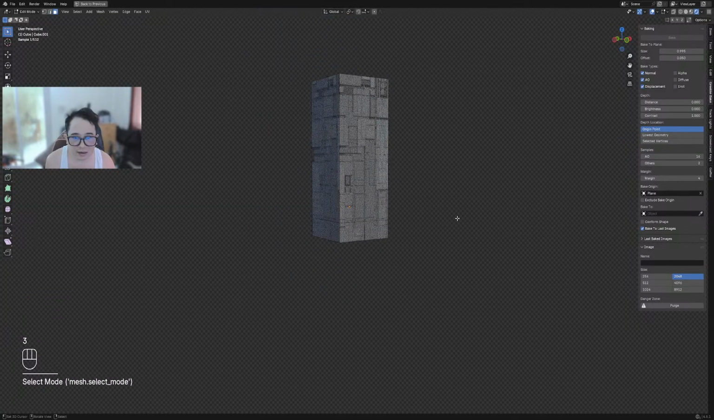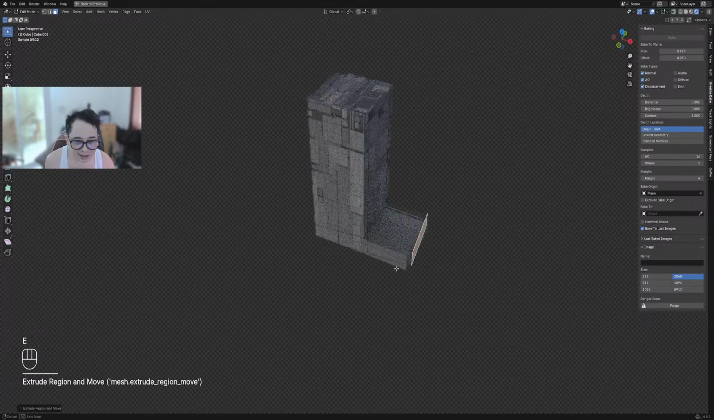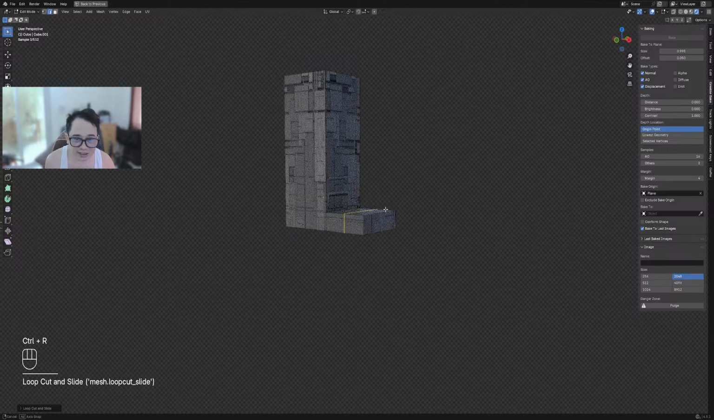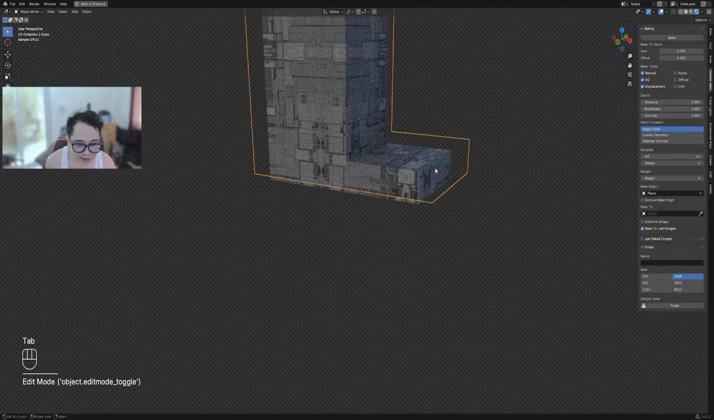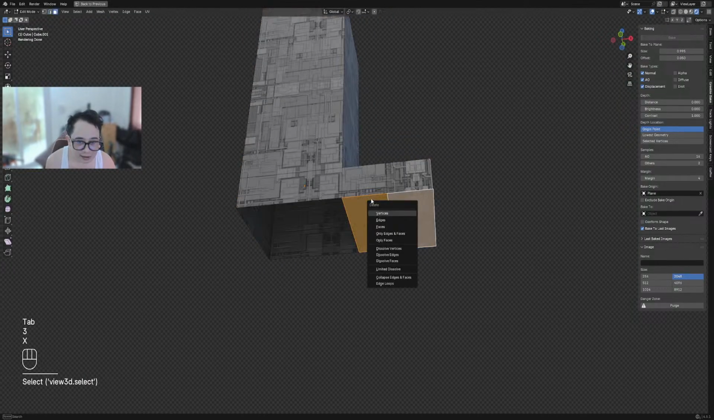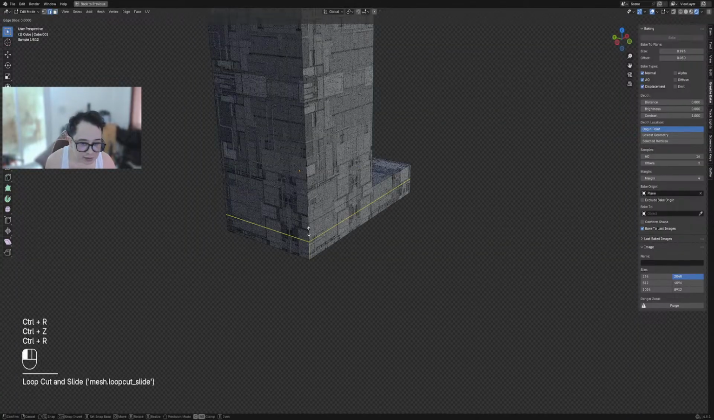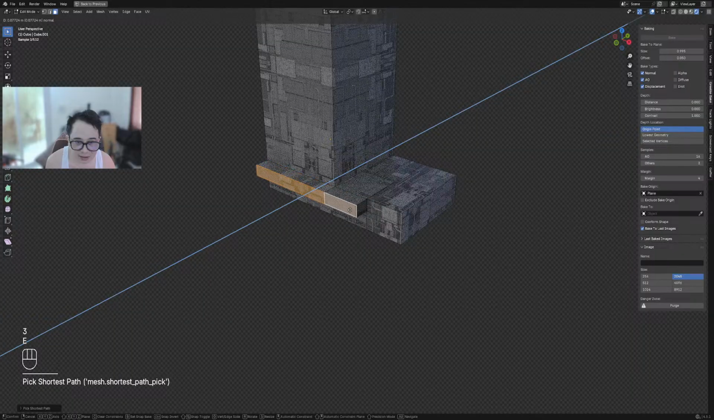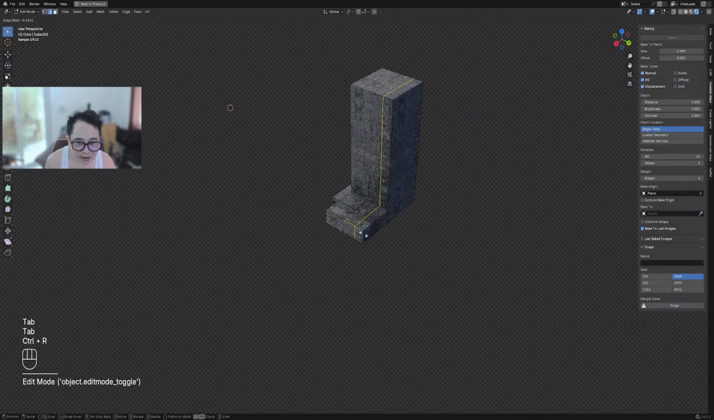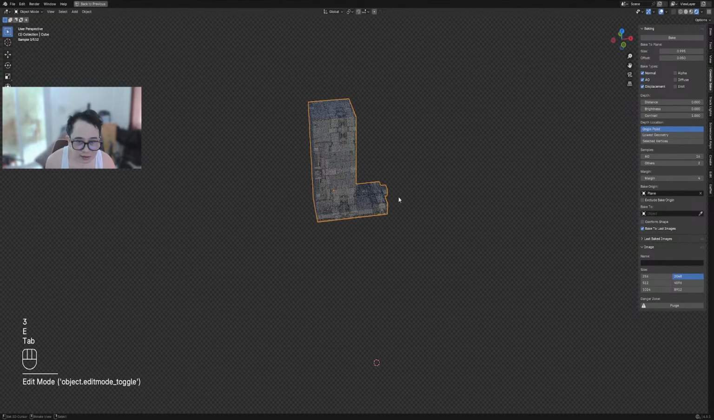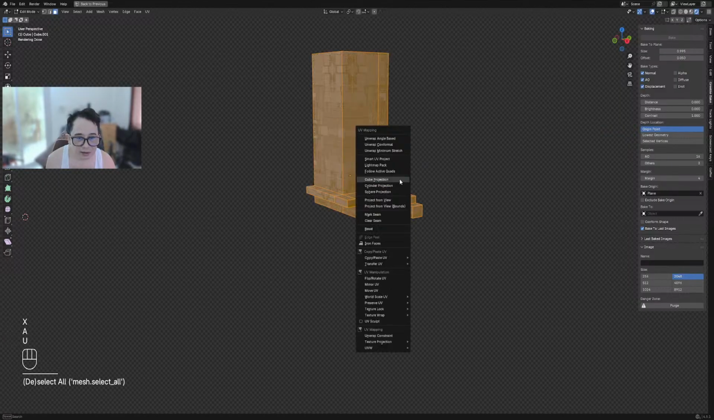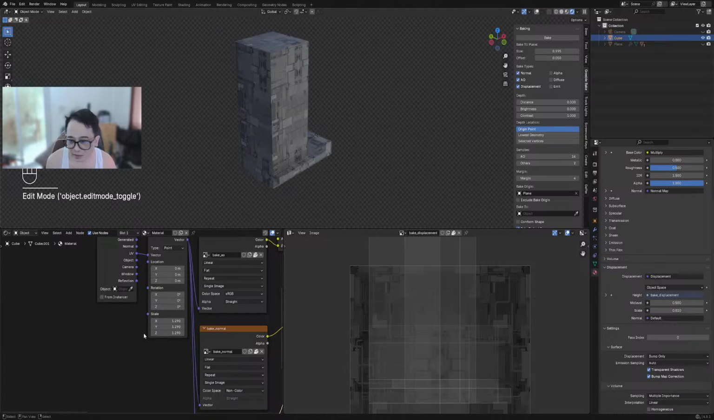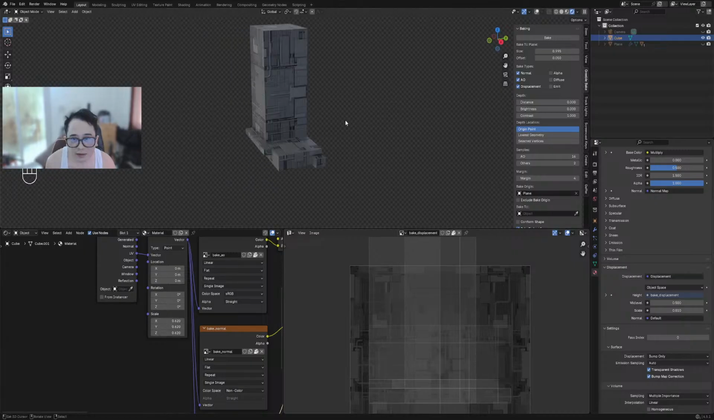The textures are stretched, but since this is angular, you can just unwrap it using cube projection. So we're still going to fix this after. This is just the preliminary stuff. Cube projection, and we can play around with the scale. There we go.